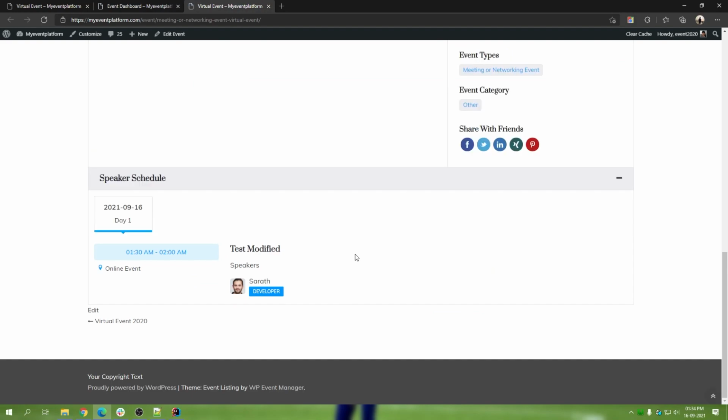So that's all about sessions. That's how to edit, add, or delete your sessions from Expo if you want to, or from the event dashboard if you don't have Expo, and how they reflect in the Expo dashboard, in the speaker and schedule dashboard, or in the event details page.